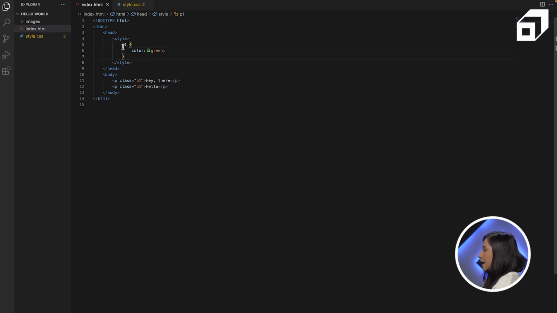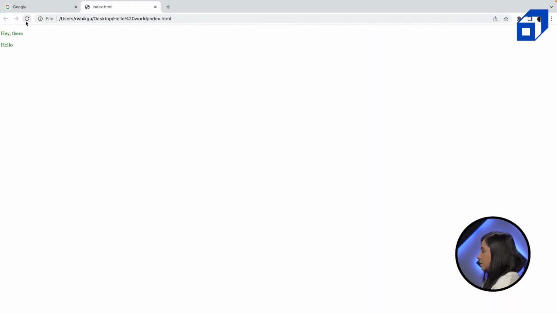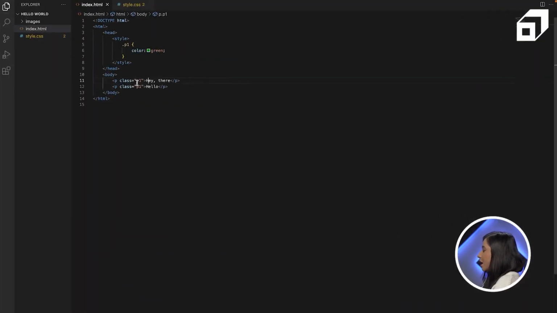So for classes, I am going to use dot here, and as you can see, VS Code is already suggesting me the corresponding class. So I am just going to save this document and reload the page. And now as you can see, the text of these paragraphs are again green, and both the text are green. That means we are able to select our elements based on classes.